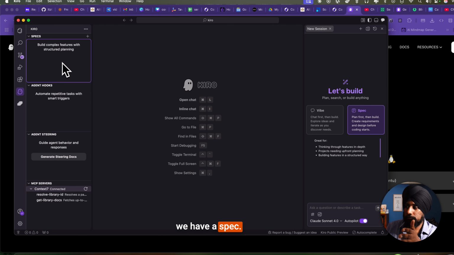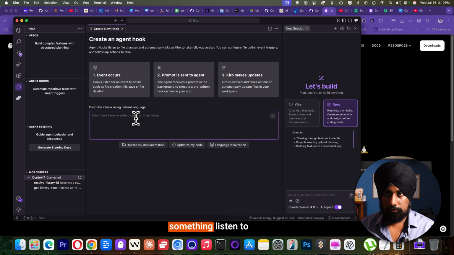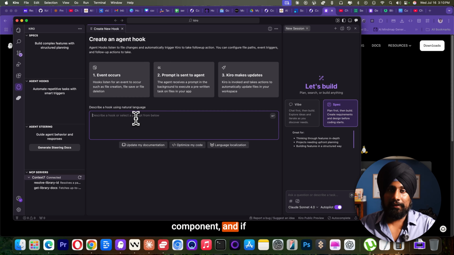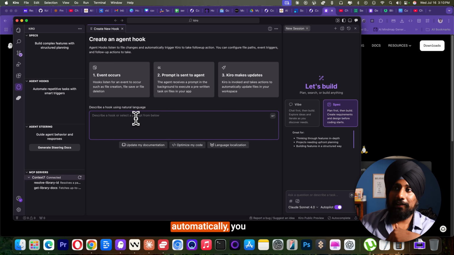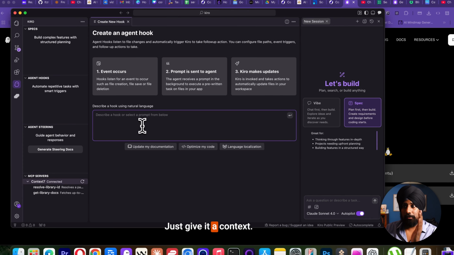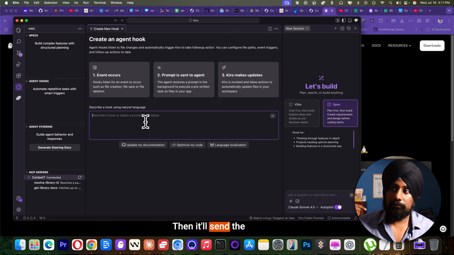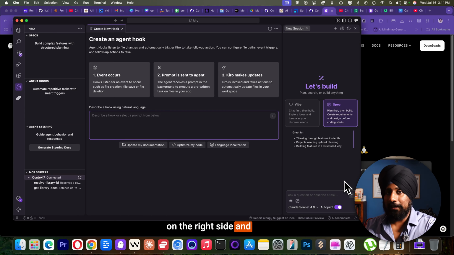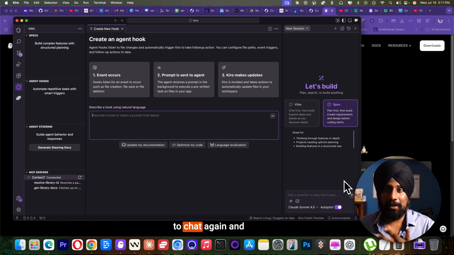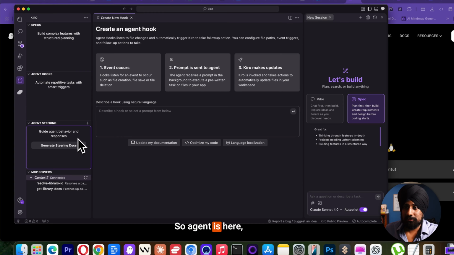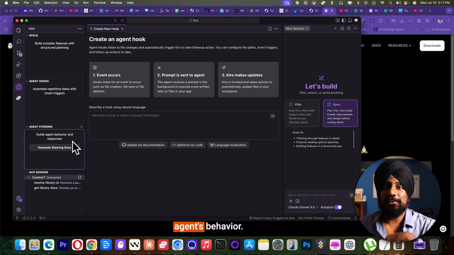On the left side, we have the specs. All the planning will be listed here, and the agent hooks. Agent hooks listen to any file changes and automatically trigger a shortcut. For example, you have a React library, you create a new React component, and if you want to add that component's routes automatically, you can apply that here. Just give it a context, it will create a hook for you. When you save the file or component, it will send the prompt to the agent on the right side and it will implement that. So there's no need to chat again and resolve those issues. That's how you can easily do that. Here you can control your agent's behavior.